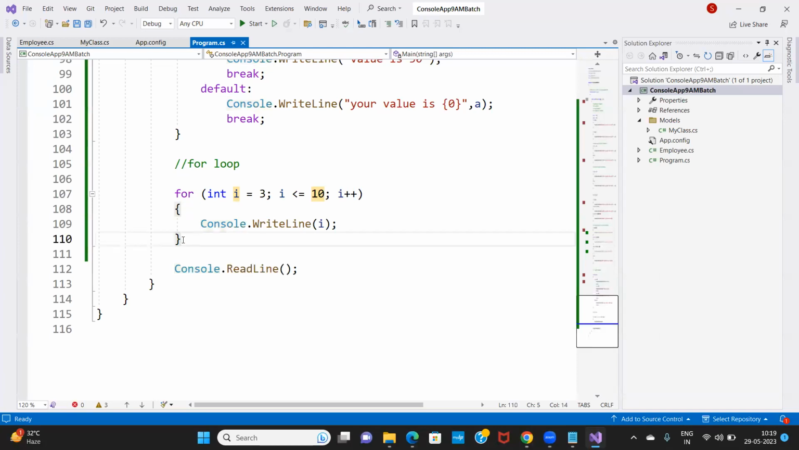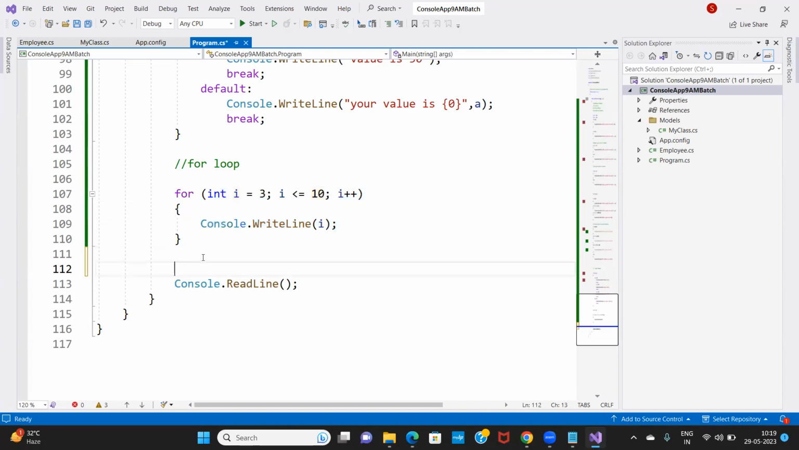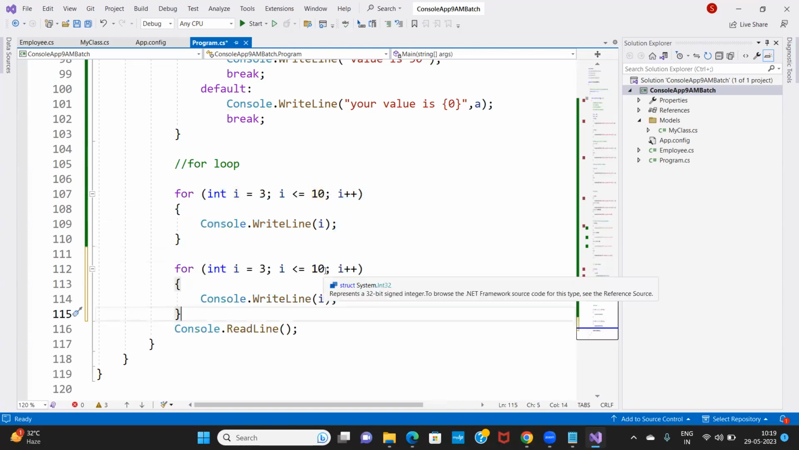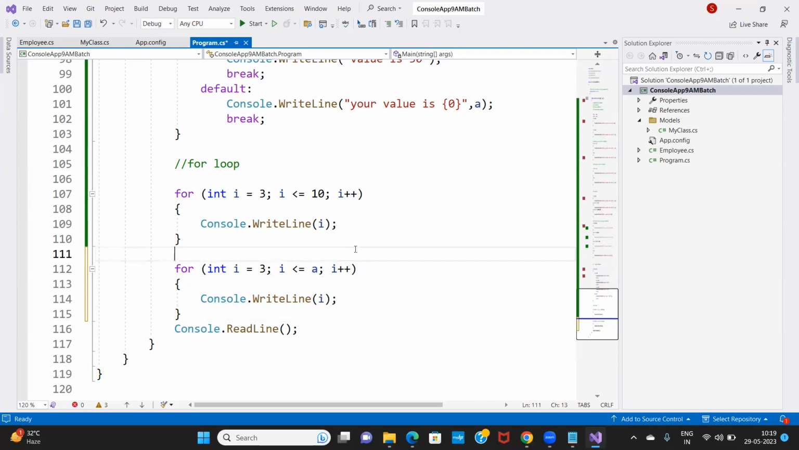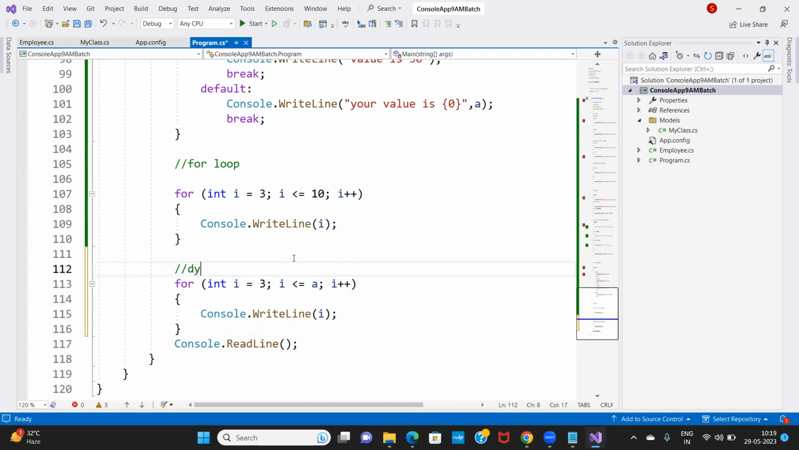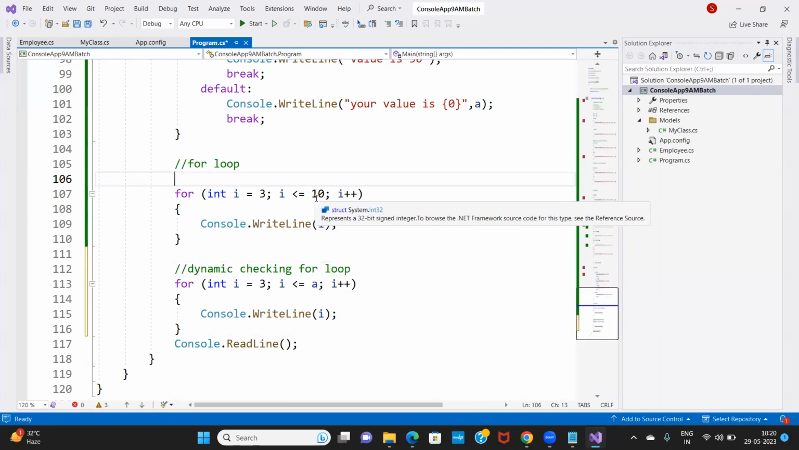I want to give a dynamic value. Control C, Control V. So we have a value a, and I'm assigning the value a. Now the value of a is 10. So this is called dynamic checking in the for loop. The earlier one is static because I gave a static value.